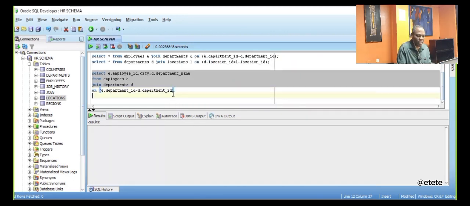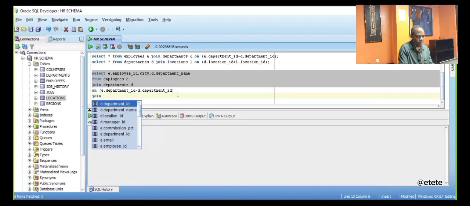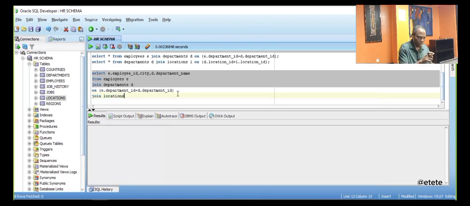Now that is the second join condition. So this one is from employees E join department D on E.department_ID equals D.department_ID. Then I'm going to bring in the second join. Join, I will now call that table, which is what? Join location. Now this is the third table, and I'm going to give it an alias L.